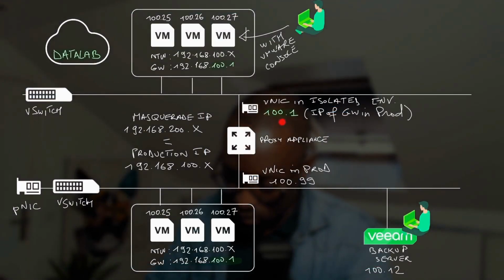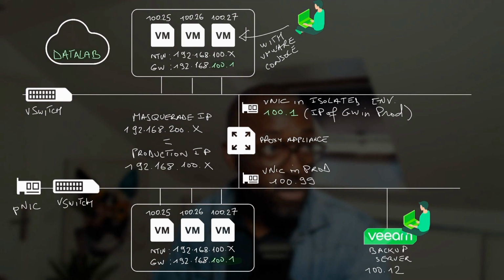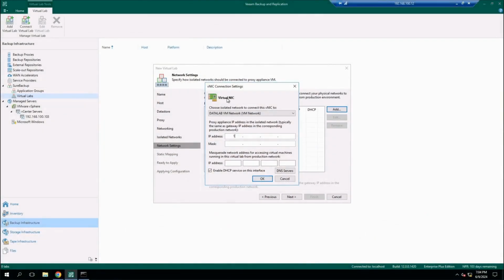I'll go back once again. Do you remember that IP address? That corresponds to the gateway of the production environment there. So we are going to configure this, and I will come back here. So 104.20.12.60.801.